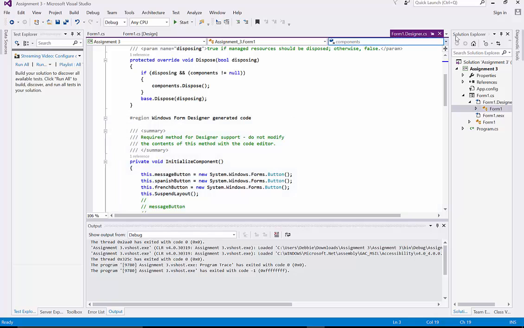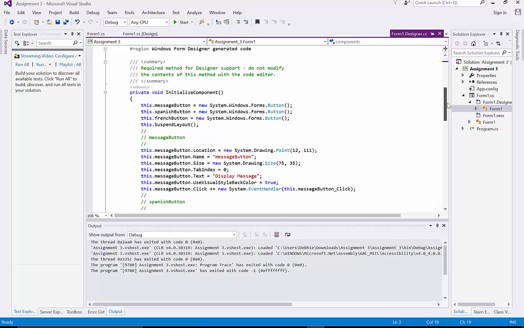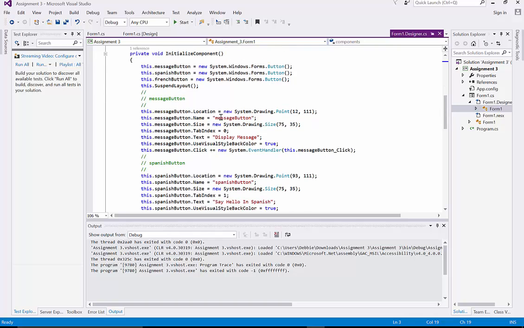I'm expanding this region so that you can see as you were setting properties to your buttons, such as message buttons and display message and the size, one thing that you did get set correctly was you added an event handler for the click event of the message button. And so this one's working for you.